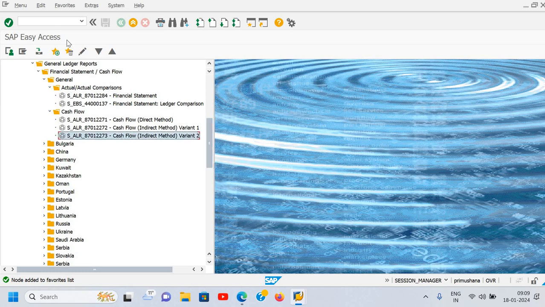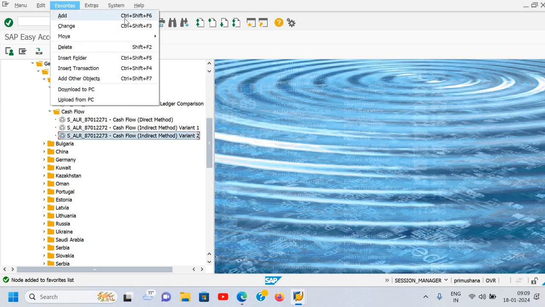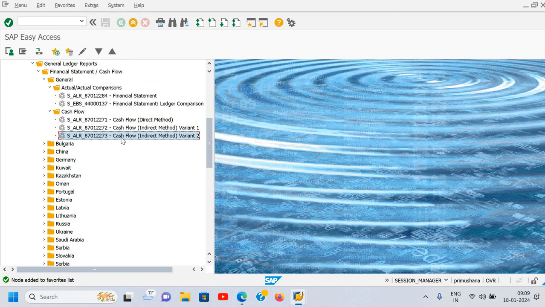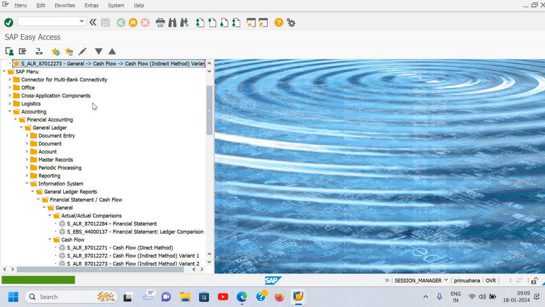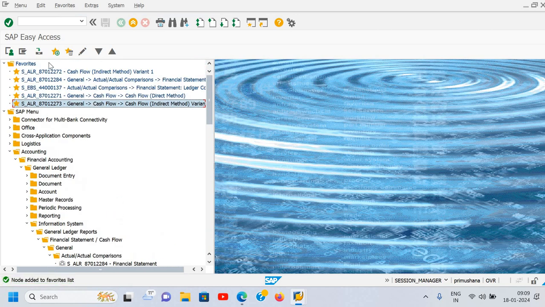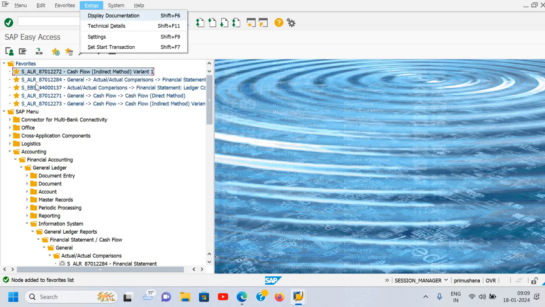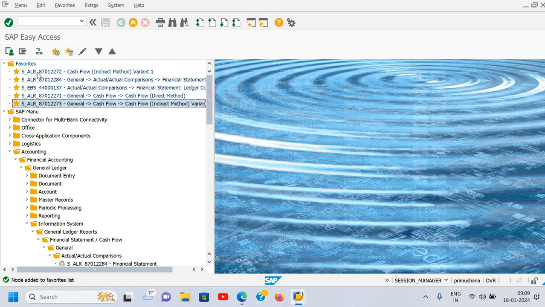Now the fifth way to add a favorite is the shortcut key. Here you can see the shortcut key is Control Shift F6. Just select the T code and press Control Shift F6. This is another way to add a favorite. Yes, Control Shift F6. So 1, 2, 3, 4, 5: here you can see there are 5 ways to add a favorite.